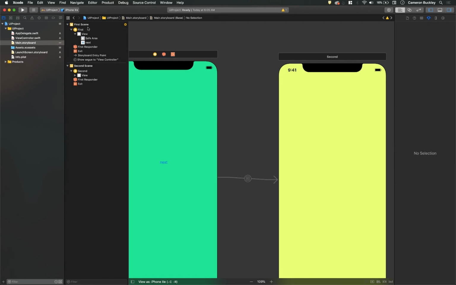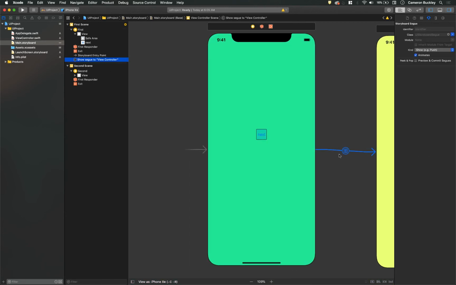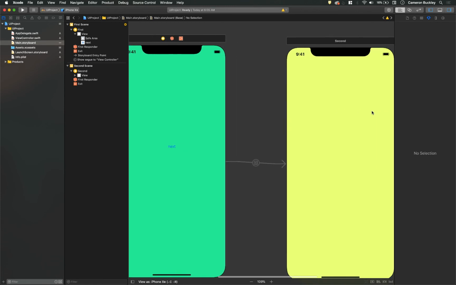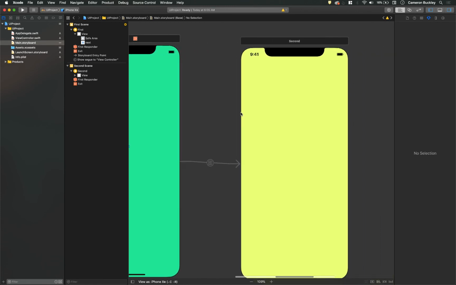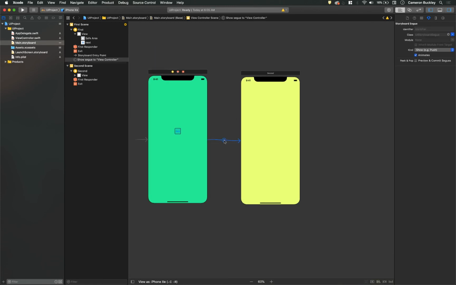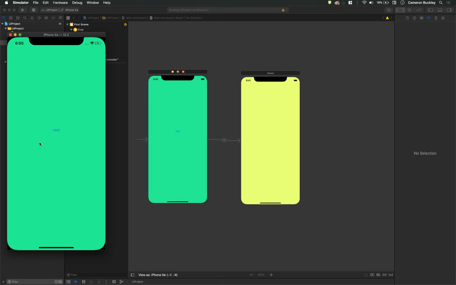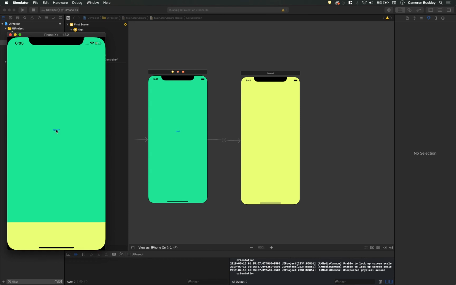All right, so now we have first and second, and this is going to create a segue to this second view controller. If we click on the segue itself, there's tons of different options in here that we can work with, and we'll be using these later whenever we define a custom segue class. But let's just hit play and give this a try. All right, so we have this next button. I click it, and it goes to my next screen.